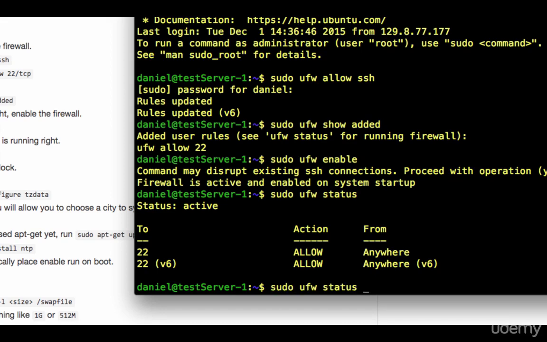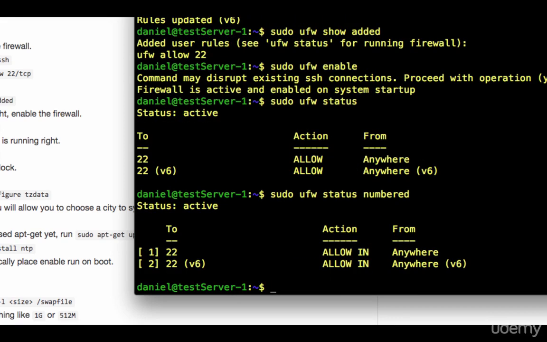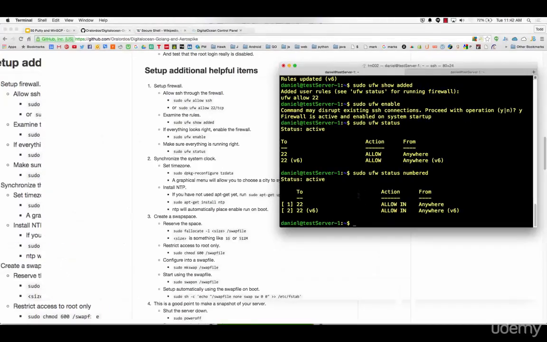So if you do status numbered, what's the V6 part again? IPv6. IPv6, thank you. So if you say ufw status numbered, it'll give you these numbers, and you can delete a rule with delete and the number. So I'm not going to do this now on these rules because we really don't want to mess up our SSH rules. That's totally neat.